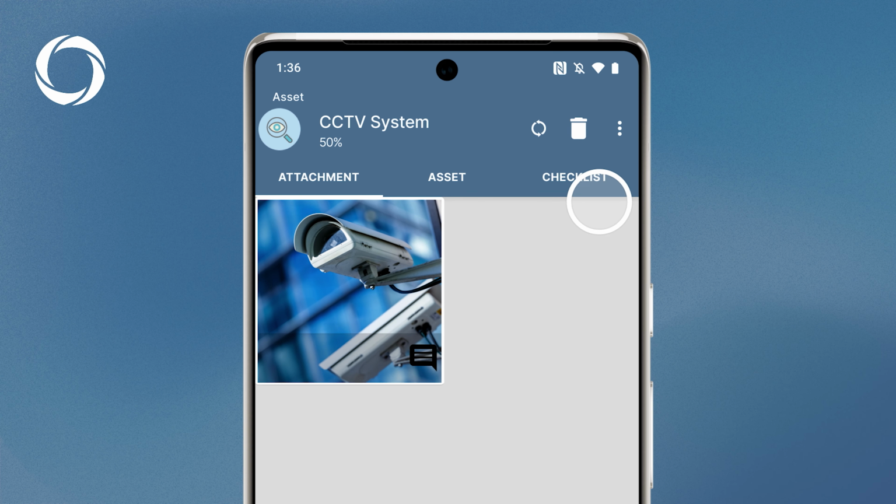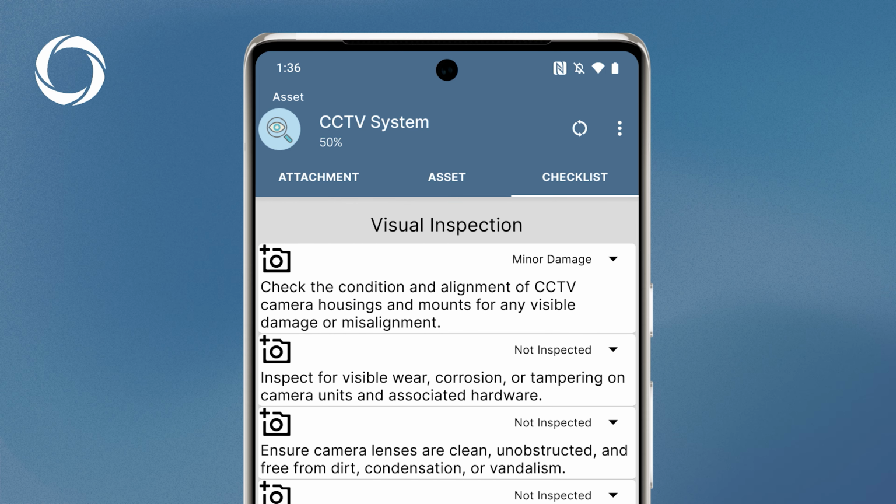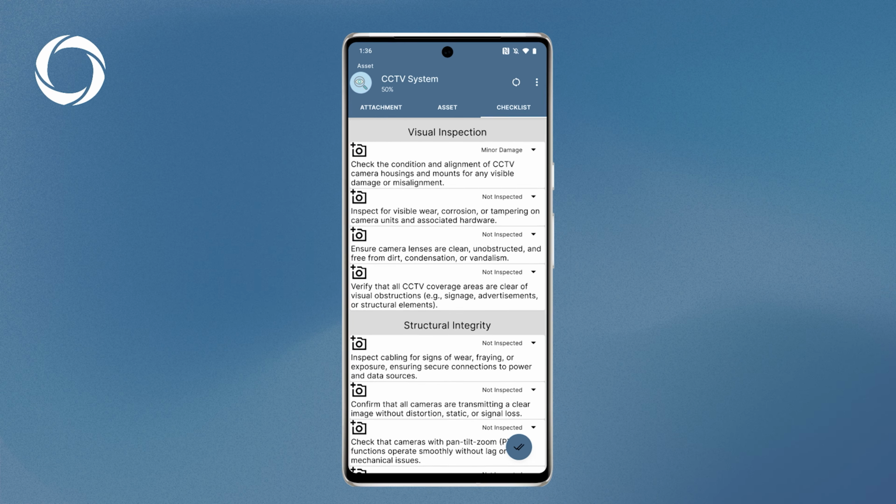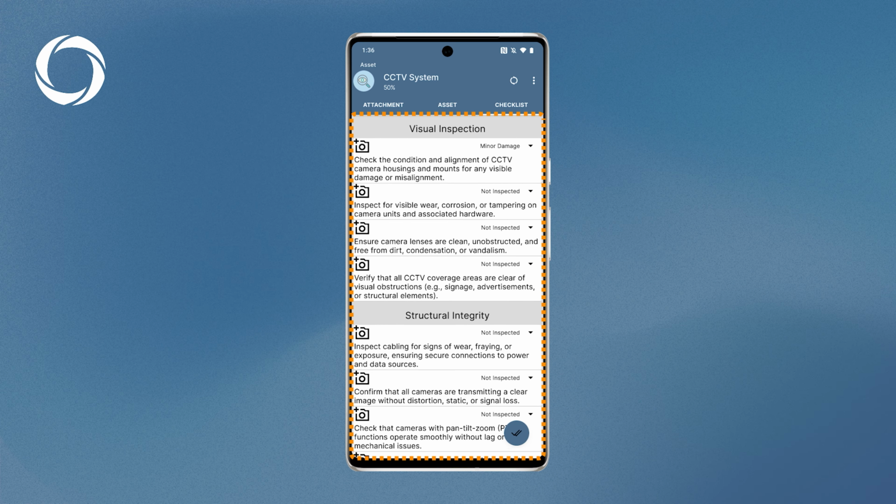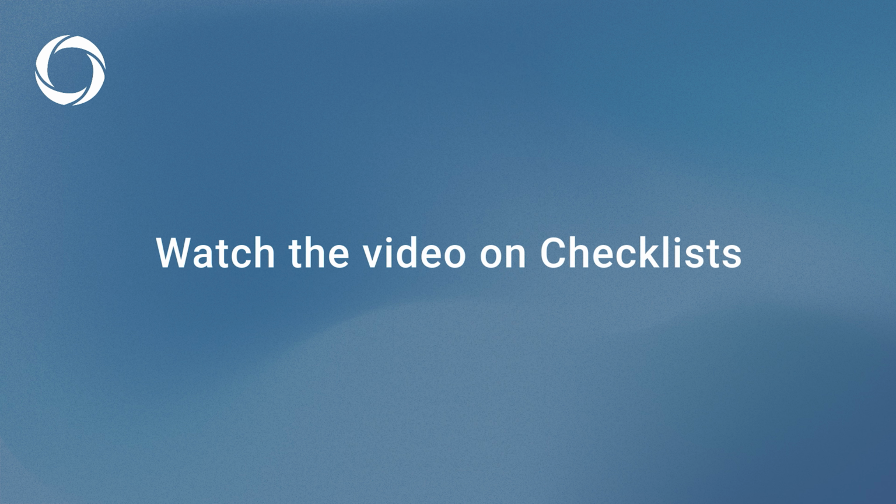Tapping on the Checklist tab in the header of the asset page takes you directly to the Checklist section. Here, you will find a complete list of all checklist items associated with this asset. This section is essential for conducting inspections, as it provides a structured workflow for verifying asset conditions and recording inspection data. Since checklists play a crucial role in the inspection process, we have a dedicated video covering their full functionality. To learn more about how to use checklists effectively in the Azenzus Inspection App, click the link in the top right corner of this video.